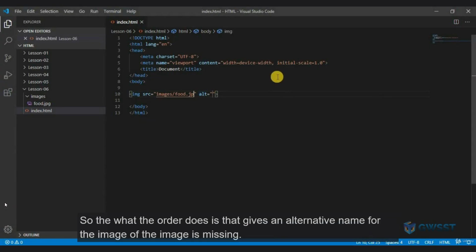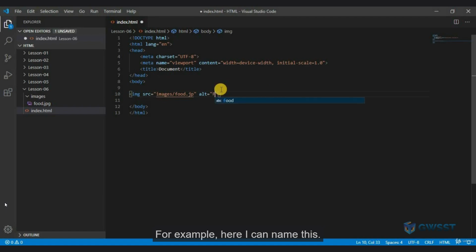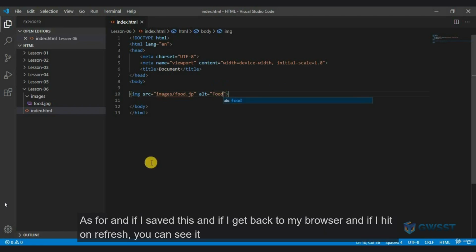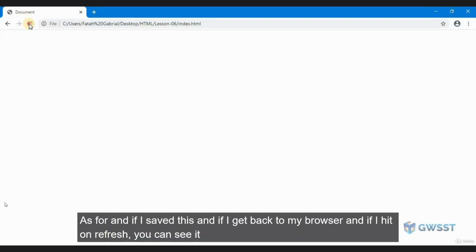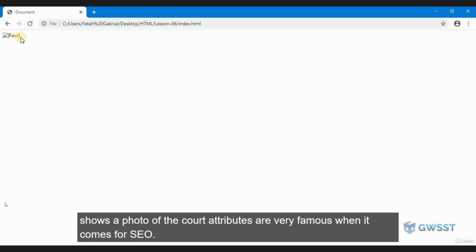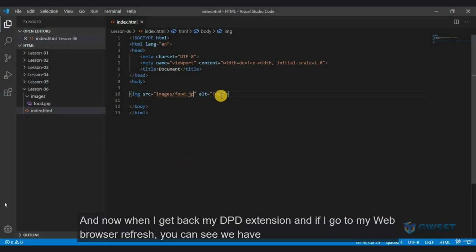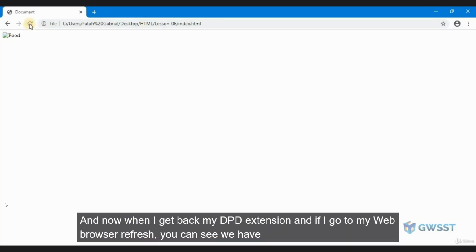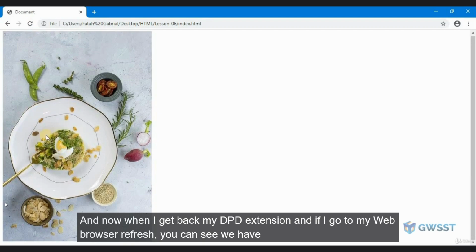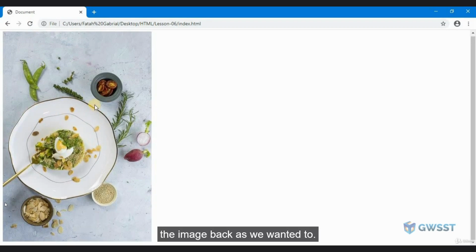What the alt attribute does is give an alternative name for the image if the image is missing. For example, here I can name this as food, and if I save this and get back to my browser and hit refresh, you can see it shows me food over there. Alt attributes are very famous when it comes to SEO. Now when I bring back my JPG extension and go to my browser and hit refresh, you can see we have the image back as we wanted.